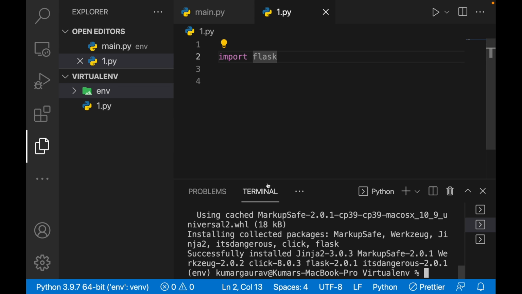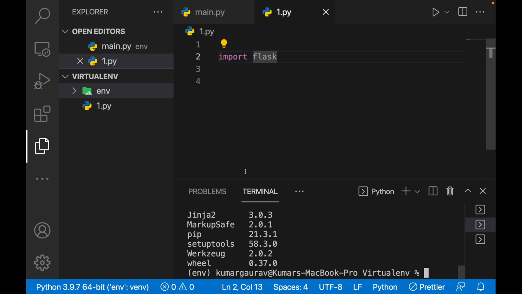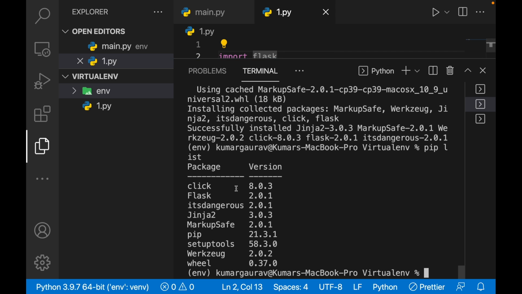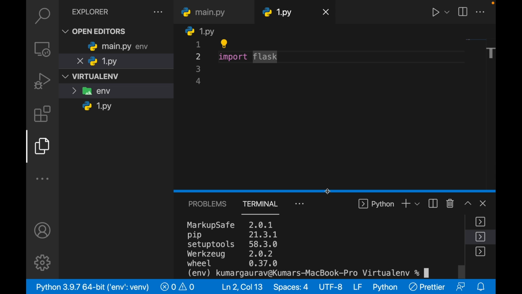When I do it, it will install that particular version, 2.0.1. Earlier it was 2.0.2. Now if you want to see, you just write pip list and it will show you all the packages which are installed inside it: Flask 2.0.1, Jinja, MarkupSafe, and like that. Whatever has been installed inside this, it will show you those packages.